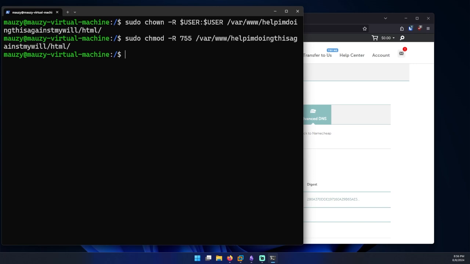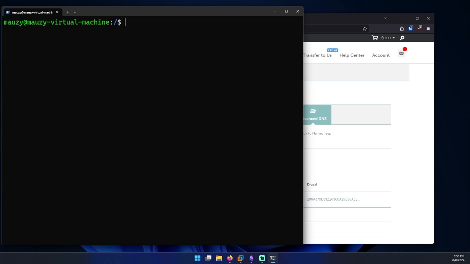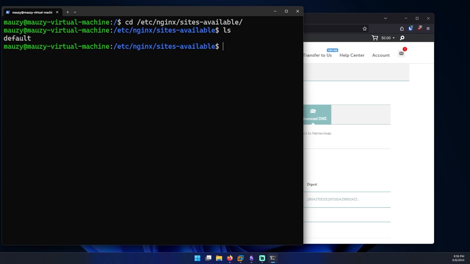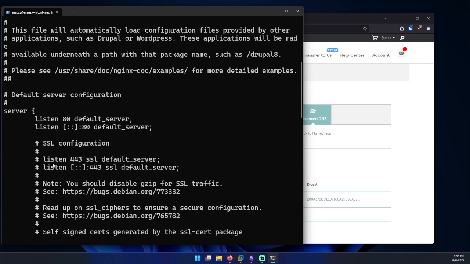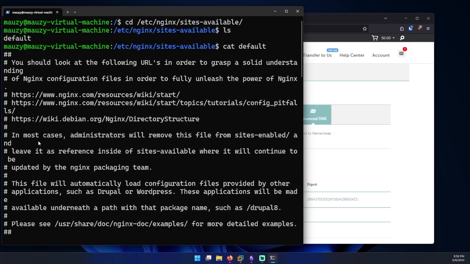Then we'll configure our Nginx server block. And to do that, we're going to cd to /etc/nginx/sites-available. Anything in here? There's default. I'm just going to delete it. It looks like it'd be a good thing for you to read through this.